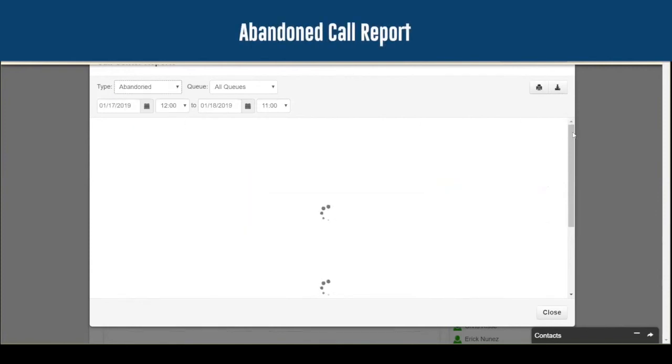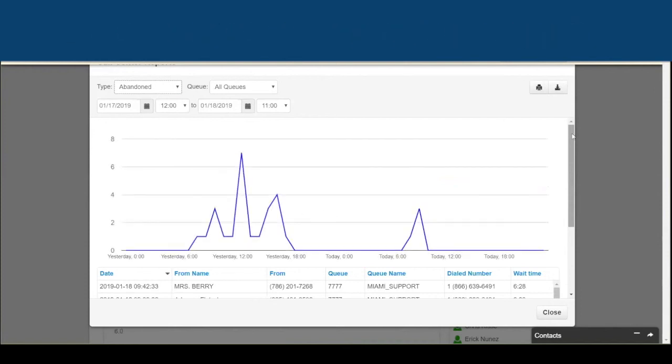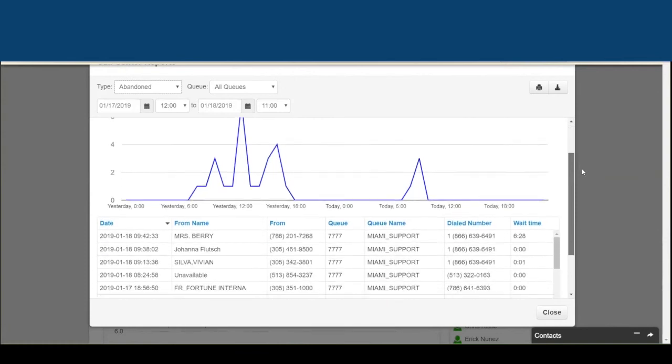In a call center environment, the abandoned call report is very important. This is a call that was connected to your queue, but it was not offered to an agent, or it was offered to an agent, but the customer hung up prior to the agent answering the call. So you're able to pull that report, and you're able to see what amount of wait time the customer had before they hung up.